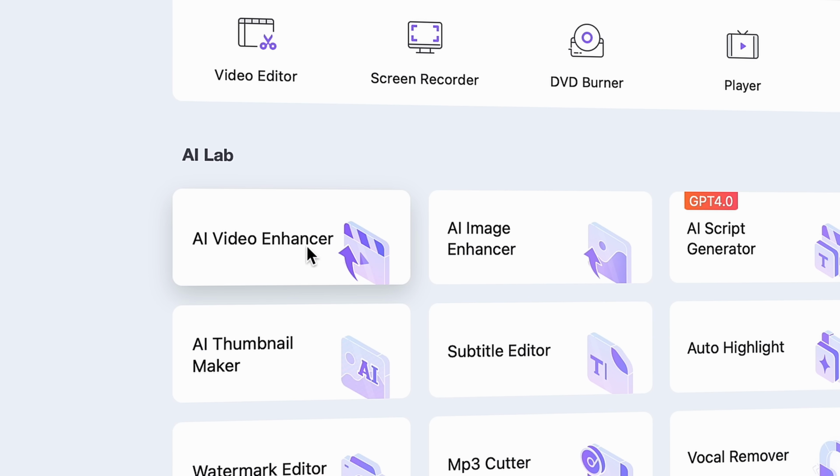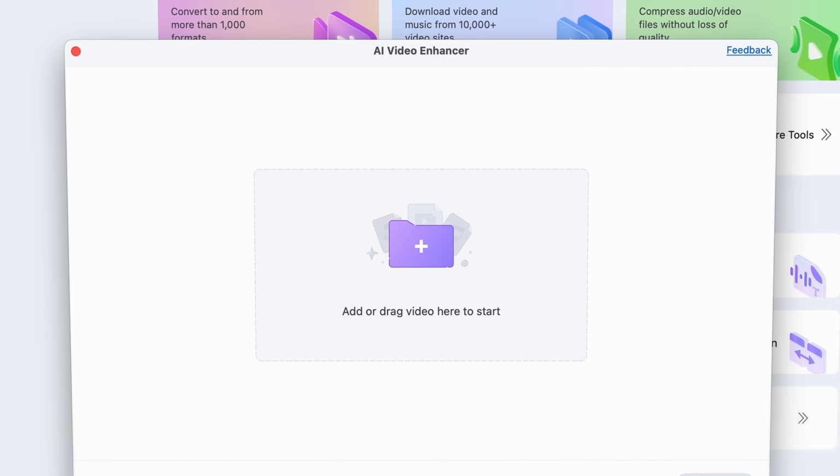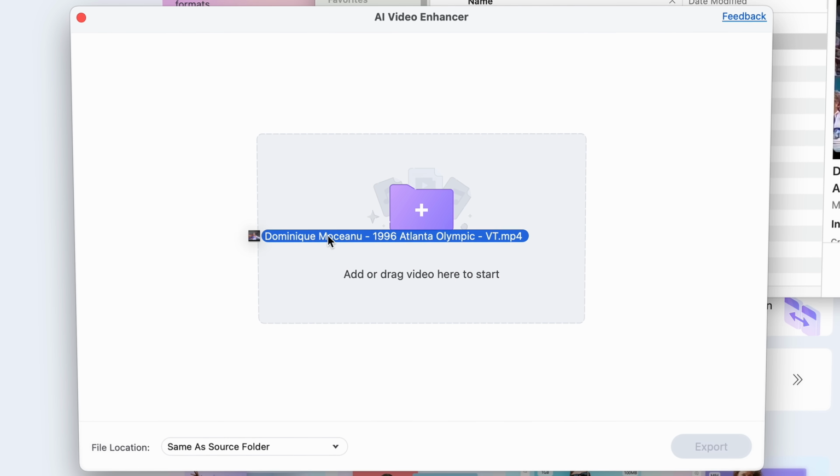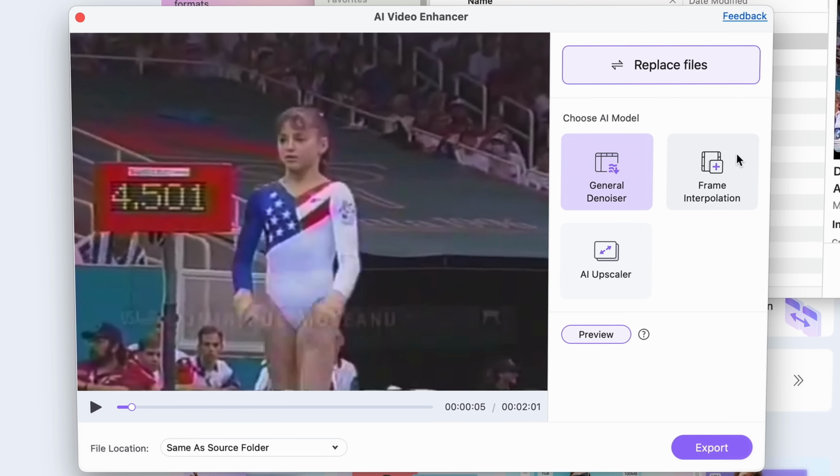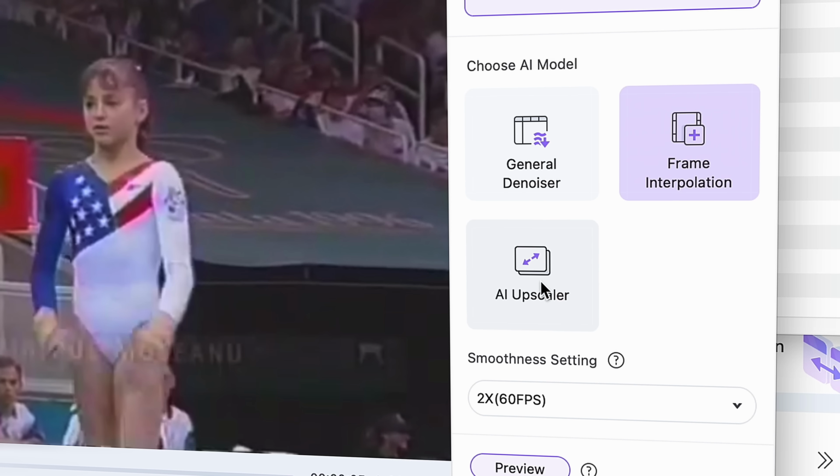You'll find the tool in the AI Lab, so open it up and import your video. As you can see, there are other features as well, but now we're only going to focus on the Upscaler tool. So click on it.